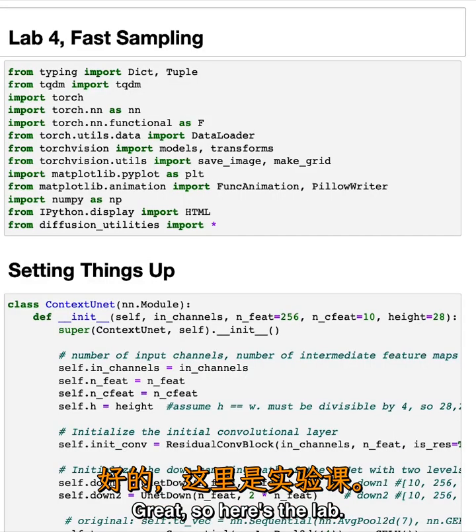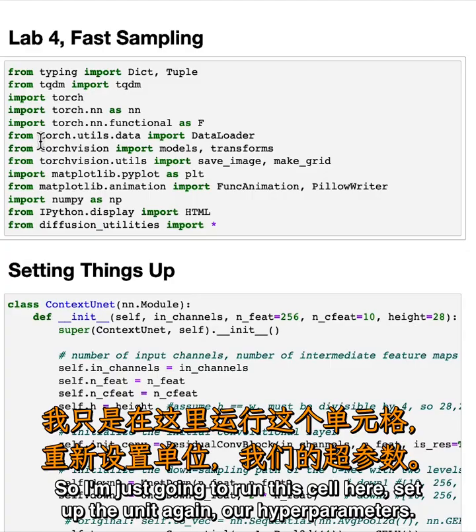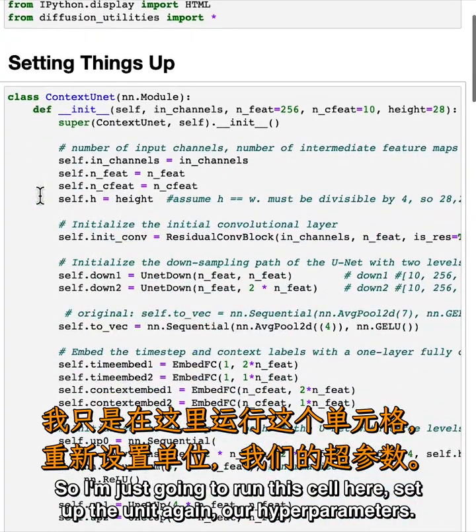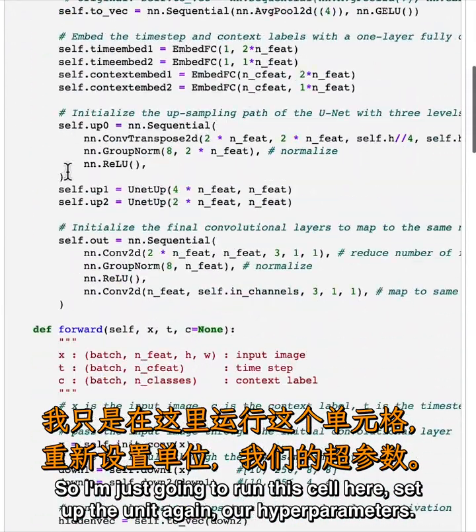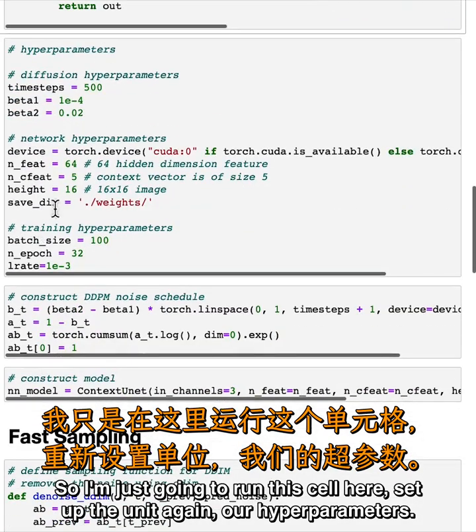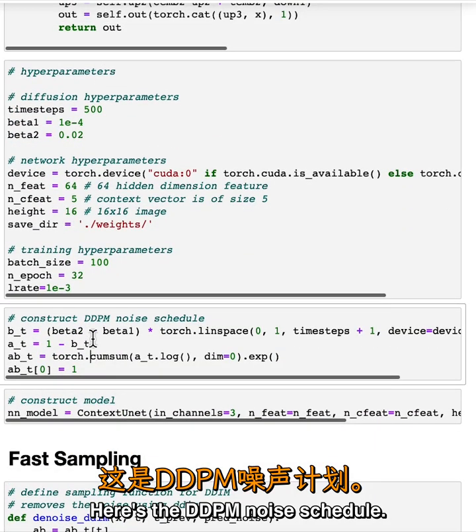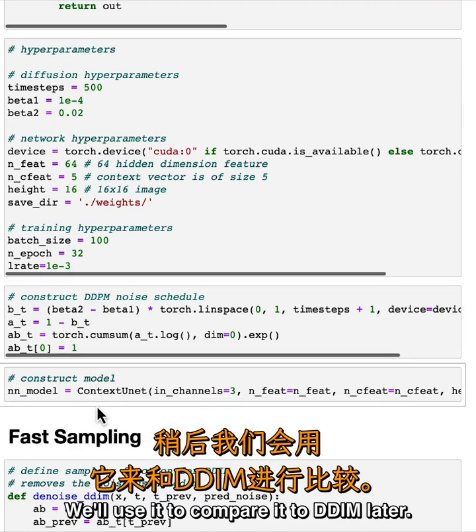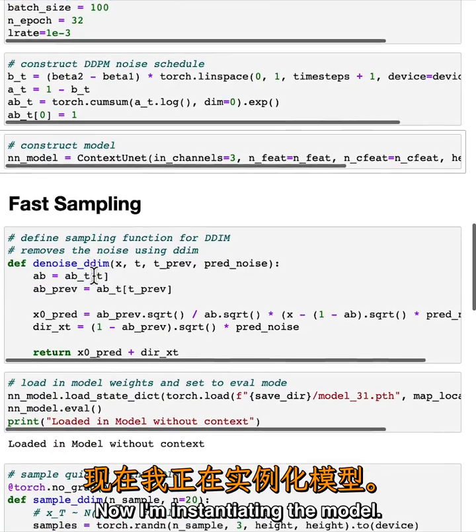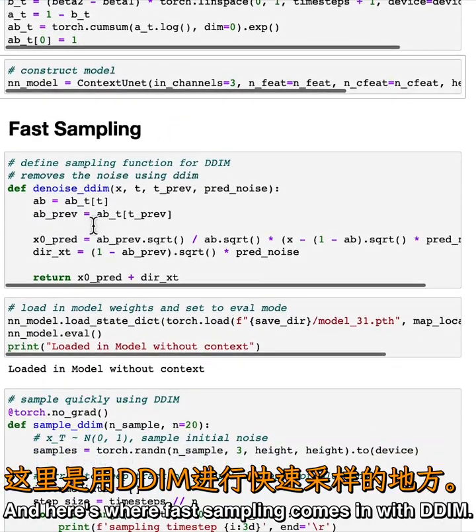Great, so here's the lab. A lot of the setup will look the same, so I'm just going to run this cell here, set up the UNet again, our hyperparameters. Here's the DDPM noise schedule. We'll use it to compare it to DDIM later. Now instantiating the model. And here's where fast sampling comes in with DDIM.